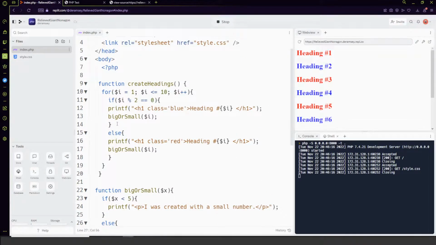At that point, it comes back here. It goes down, comes back to the top of the for loop, adds 1 to I, becomes 2. 2 is still less than or equal to 10, so it's going to run all this code. 2 modulo 2 does equal 0, so it's going to run this code. Makes it blue, which we see here.